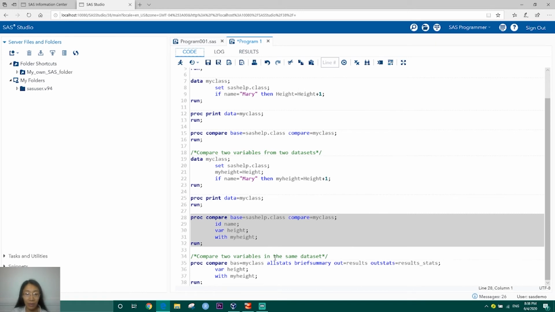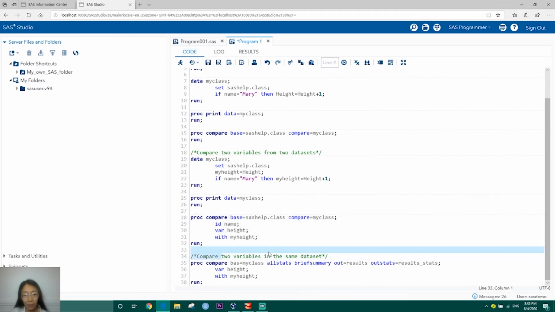Now I'm interested in comparing two variables from the same dataset. I use this code, Proc compare base equal to myclass. Remember this myclass we just modified. It has both height and myheight, two variables. ALLSTATS means it will output a statistic summary of my original value and the difference value. BRIEFSUMMARY will only output the difference table, not everything.